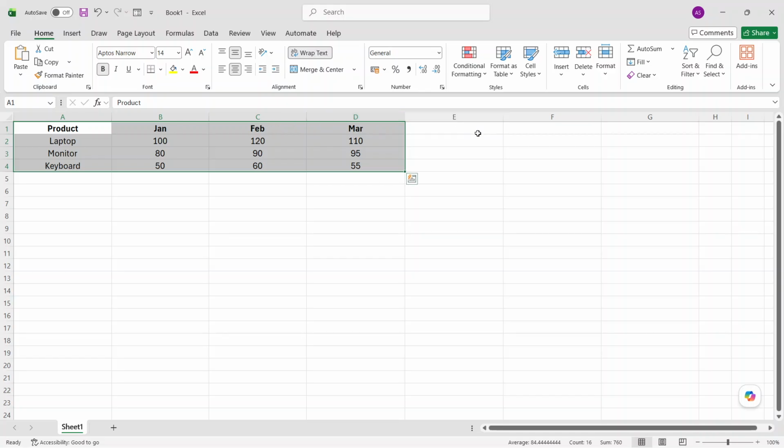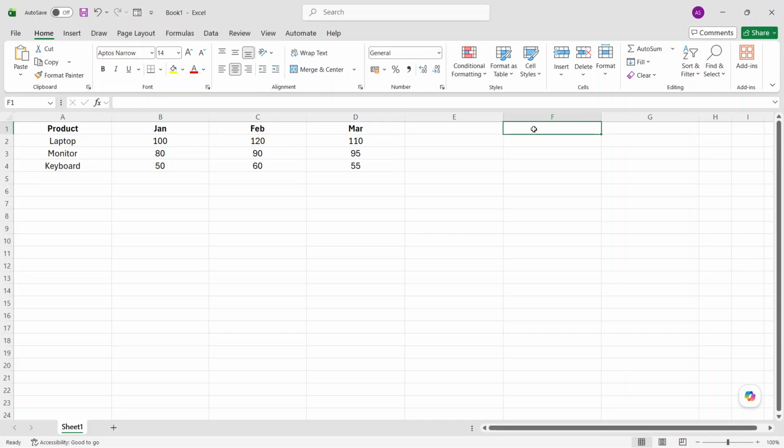Next, enter the values you want Excel to search for. Click cell F1 and type the month you want to look up, such as Feb. Then click cell F2 and type the product name you want to search for, such as monitor. These two cells act as your lookup inputs, so you can easily change them later without rewriting the formula. Now click cell G2 because this is where the result will appear.